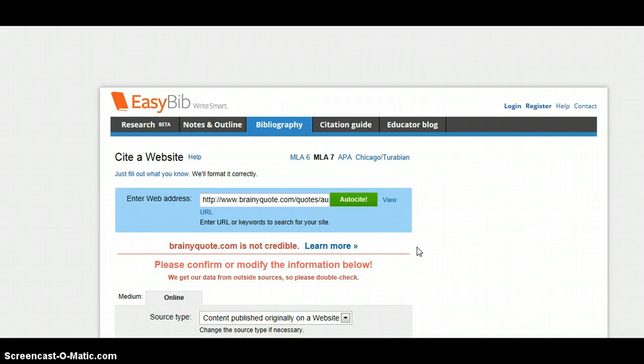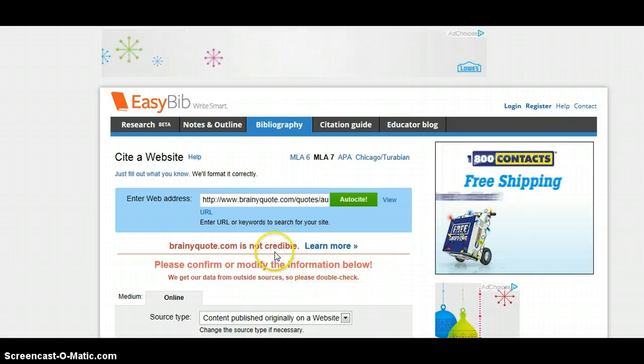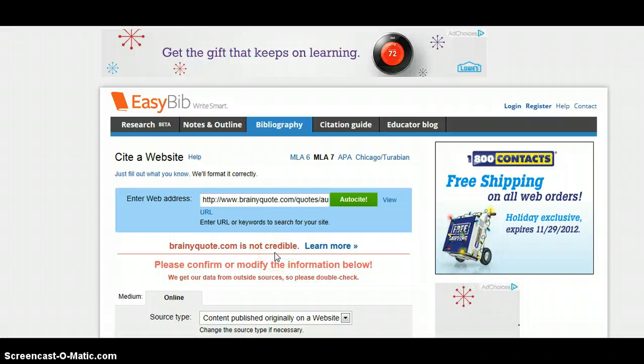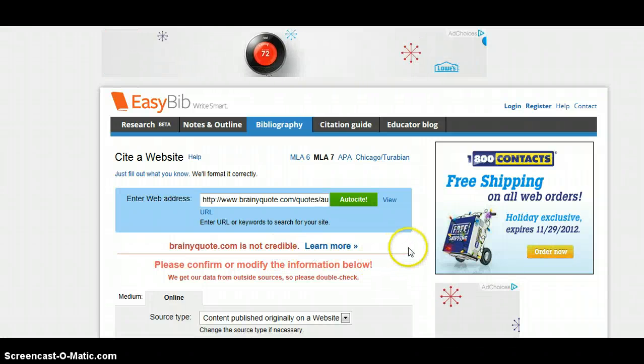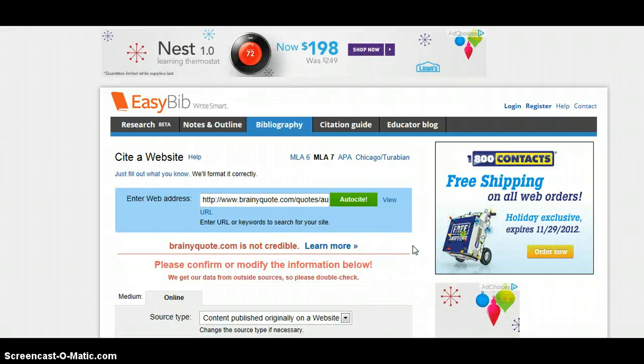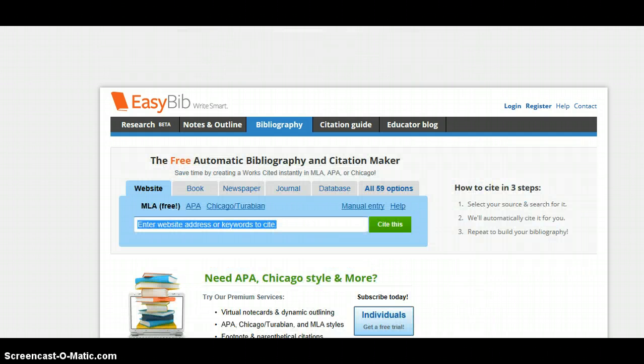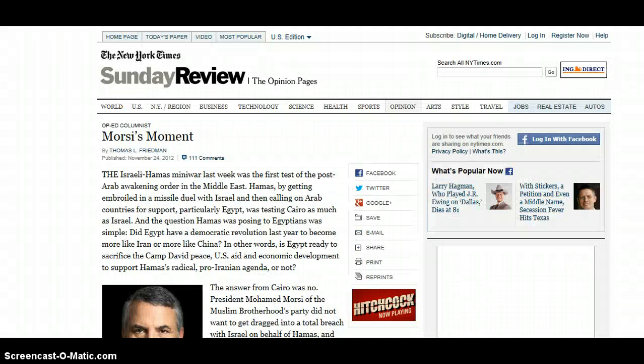Now look what happens when you use a source that is not credible. You get a little message from EasyBib saying, guess what? It's not credible. So if you get that little message from EasyBib, you need to back up and find yourself another source. So that's exactly what we're going to do right now. Now something else that also came up in my Google search is something that was in the New York Times. Now that to me probably sounds like a much more reputable source.